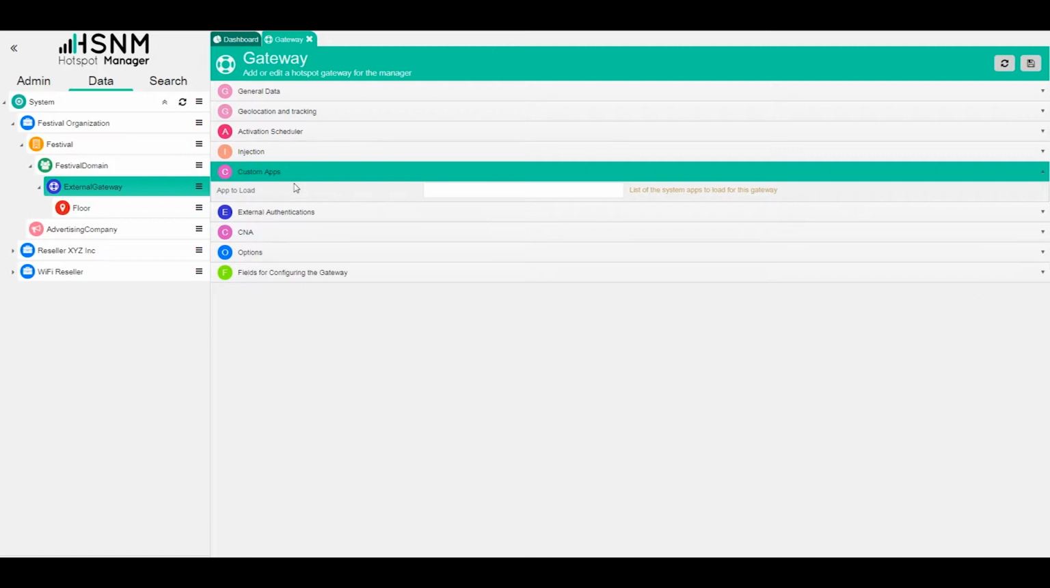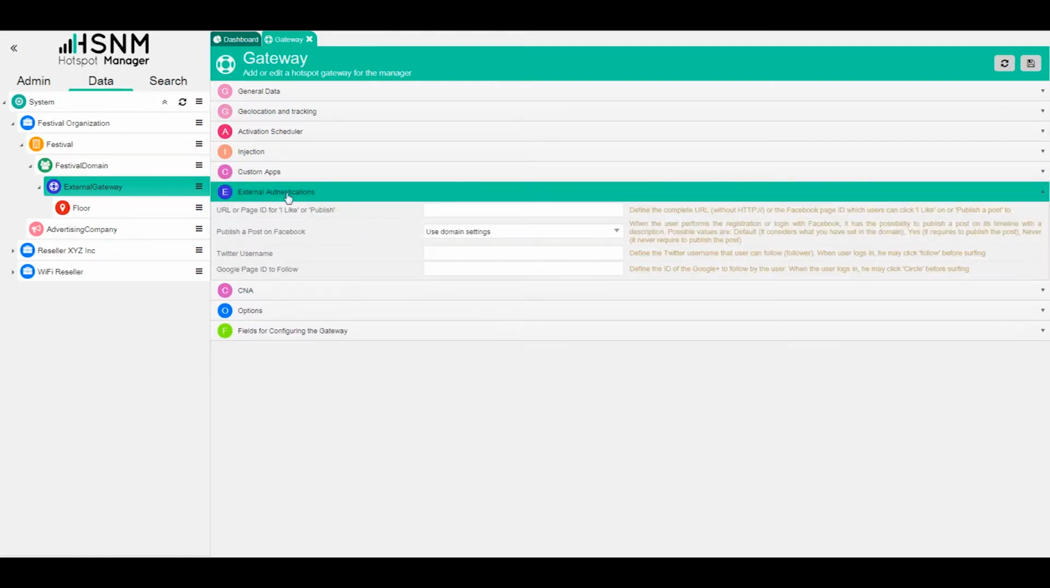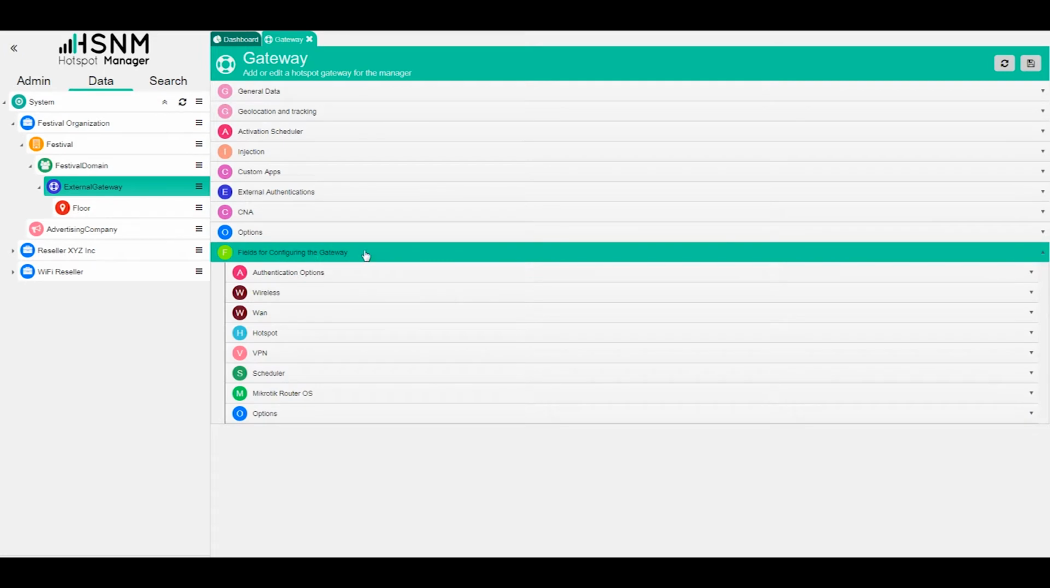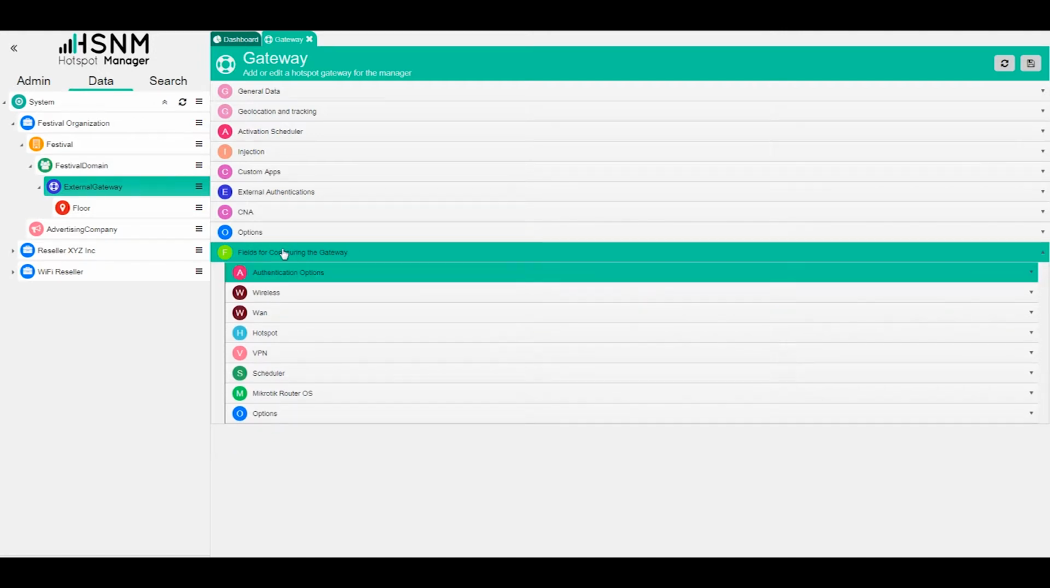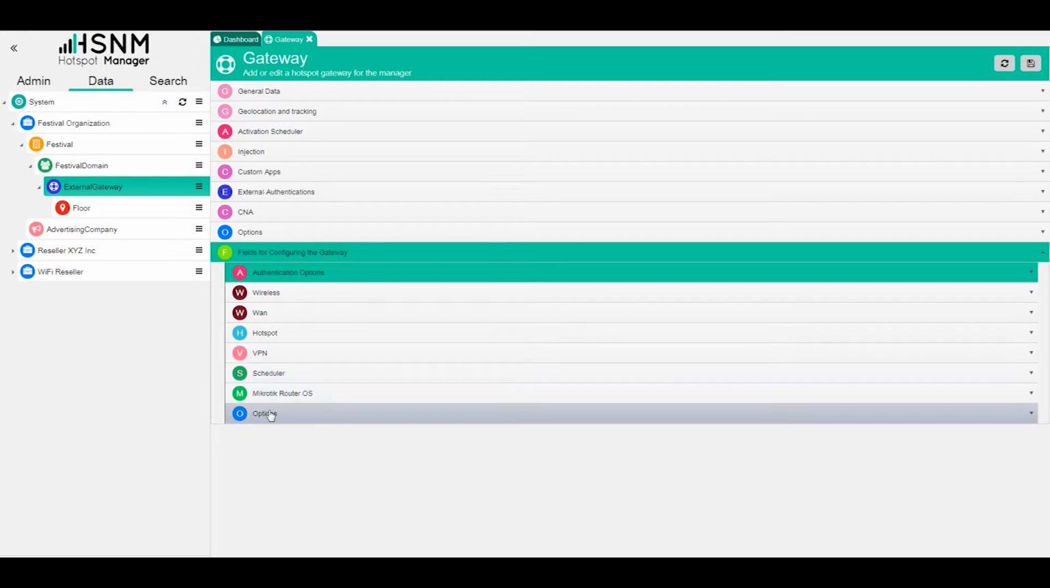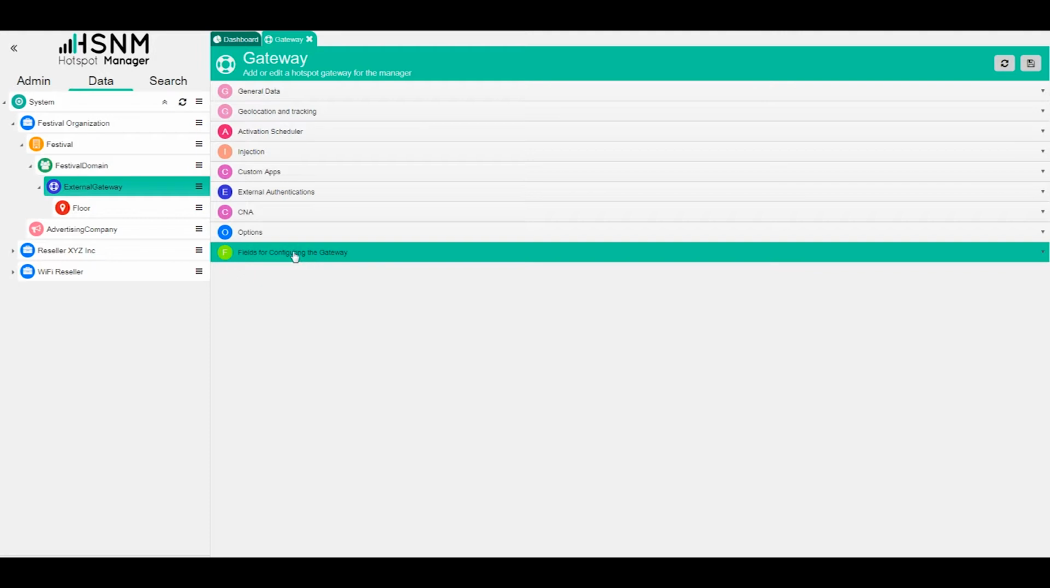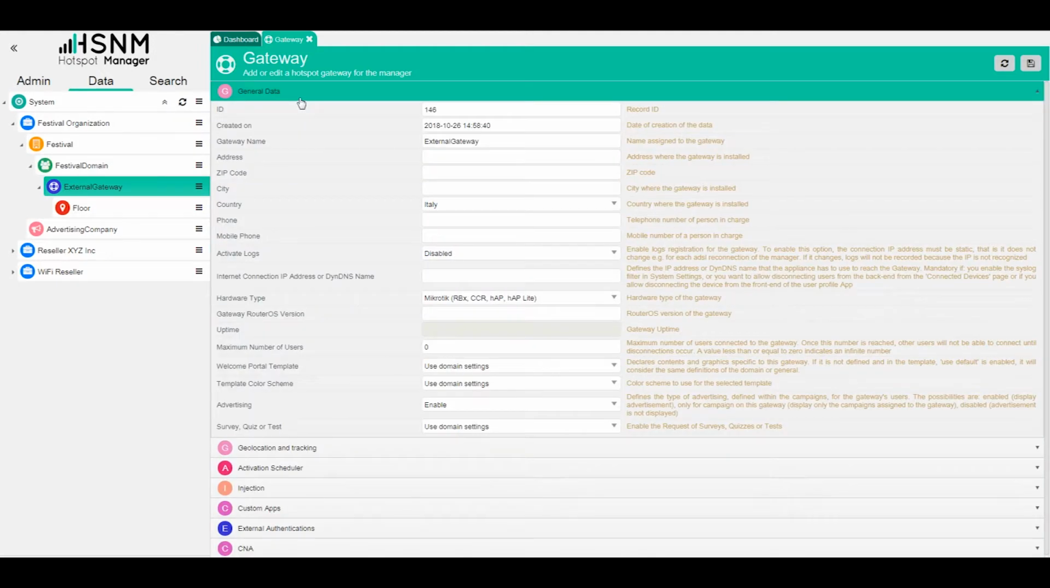The custom apps that are loaded inside the single gateway, so this is another option that we have. External authentication, so these are always related to the social network for the specific one. And here on the bottom, as you can see in another tutorial on how to configure a gateway, you can fill all this information. So I already explained how you can configure a MikroTik gateway in the other tutorial. So if you need to configure a gateway, just follow the other video. This is the overview of the gateway.